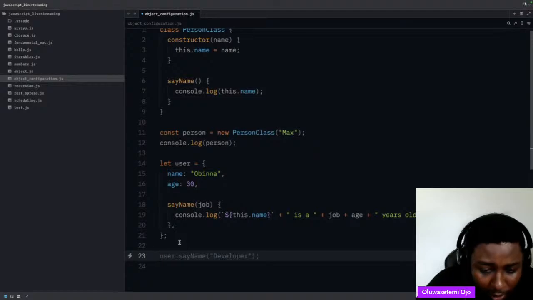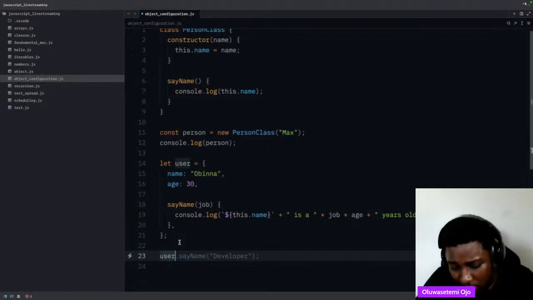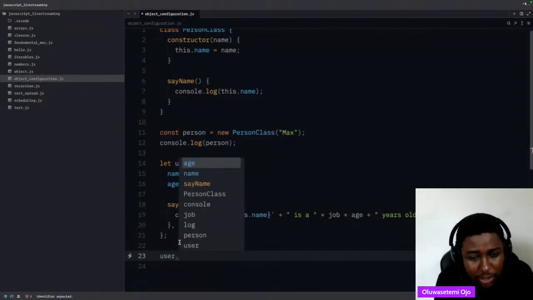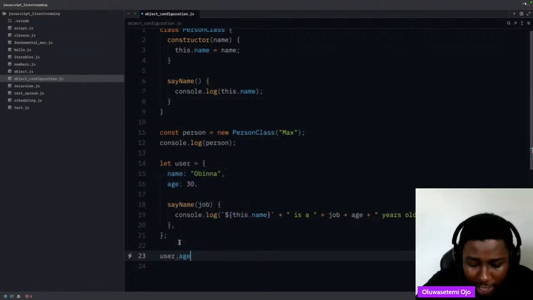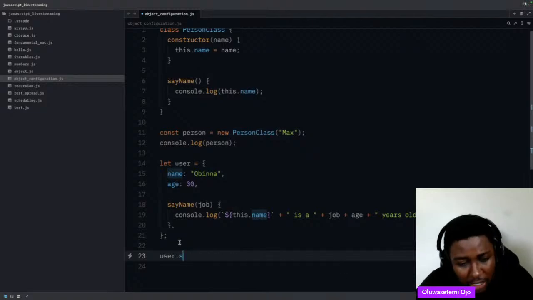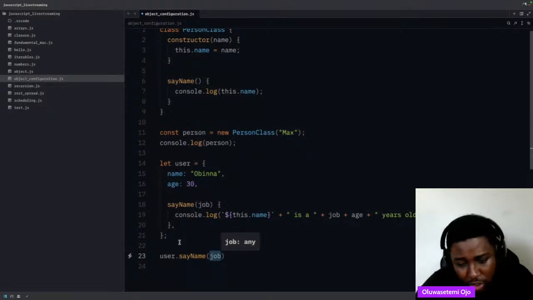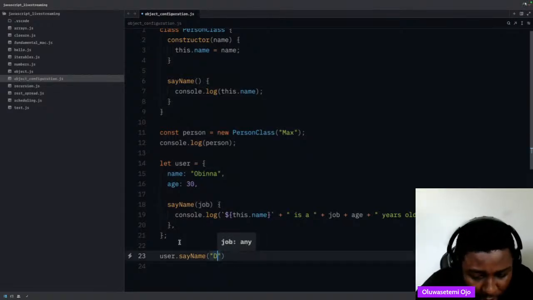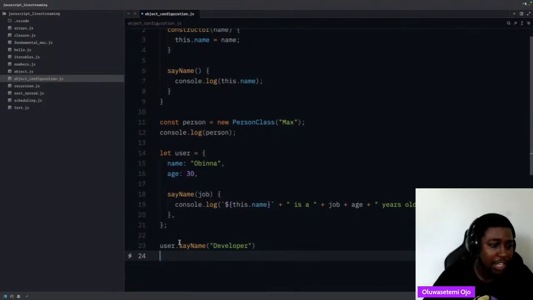So how do we use this here now? I can now call this and say user dot what? You remember when I said the dot? What does the dot help us to do? To access all of the properties, right? For example, you can ask for the age of that user, or you can ask for the name of that user. But the interesting thing is you can now call the say name function as well. And it's asking for, oh, what is the job? So we can say that this person here is a developer. Right here, we are able to see that this person here is a developer.